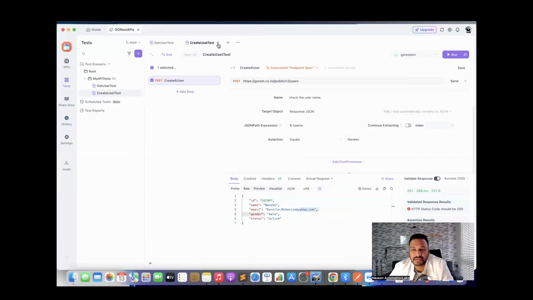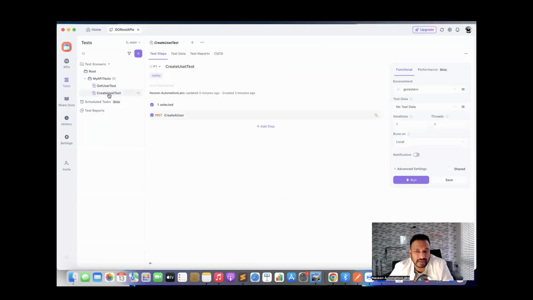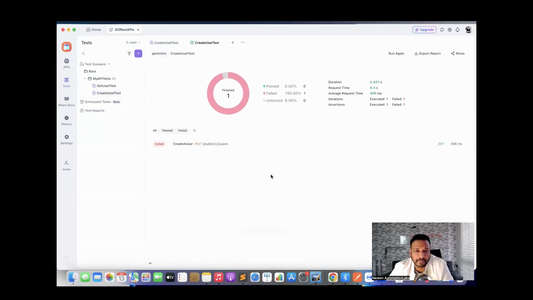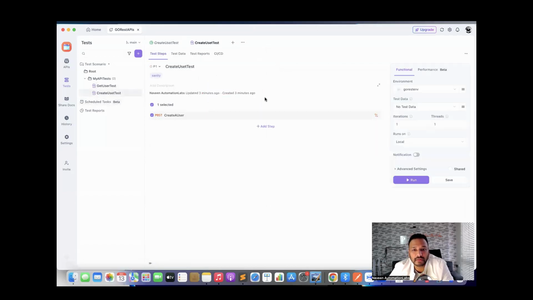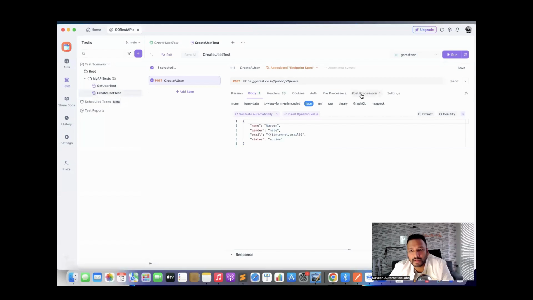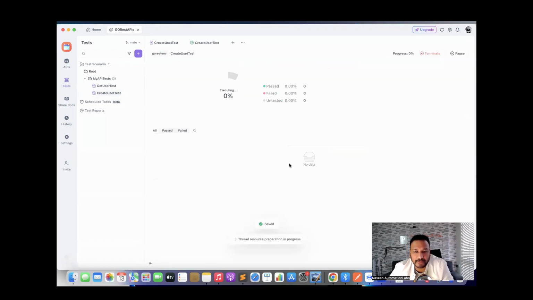Now, how many test cases have we written? Two test steps that we have written. Create user test, recently we wrote. If you really want to run this individual test, you can just simply click on run, and you see that it got executed. Although we are getting 201, it says that expected undefined deeply equal to Naveen. Okay, maybe something is wrong. Let's check that quickly. Click on this. Click on the preprocessor one. Click on this assertion that we have written. See, that is a spelling mistake from my side. It should be NAME. Save it, and then let's quickly run it again.